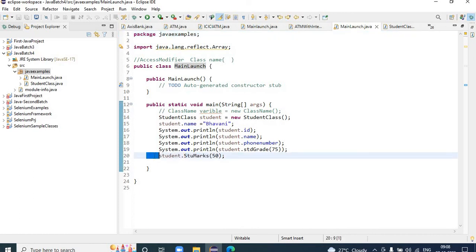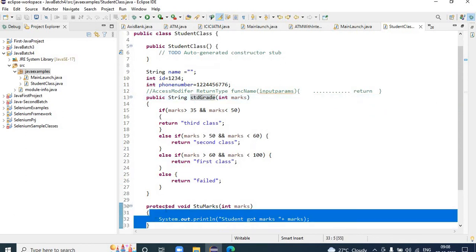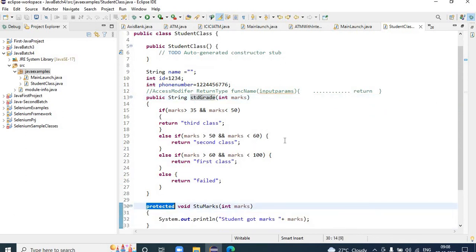Let's see now. This guy is done. So that is protected. Okay. Now one more function type is there. Okay, okay, sir.